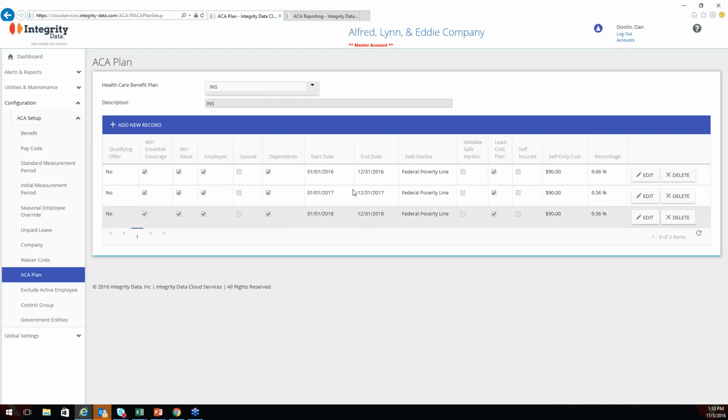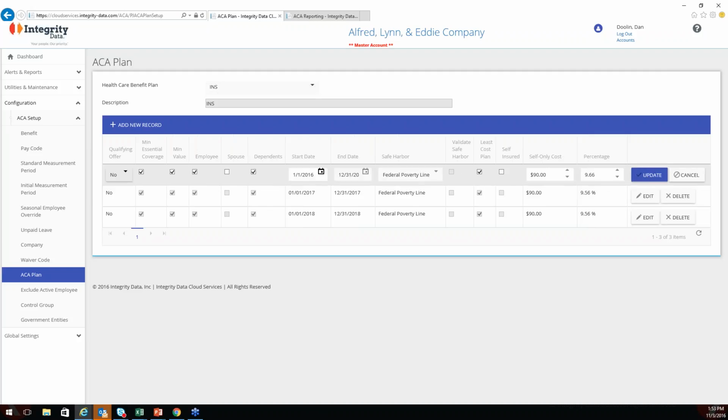But you'll see by year we are assigning ACA attributes to this plan. So, for example, is this a qualifying offer? Does it provide minimum essential coverage and minimum value? Who does it cover? What's the start and end date of the plan? What's the federal poverty line we're using for our affordability calculations? Is this a least cost plan? Is it a self-insured plan? What's the self-only cost of coverage? And so on. So that's very easy.